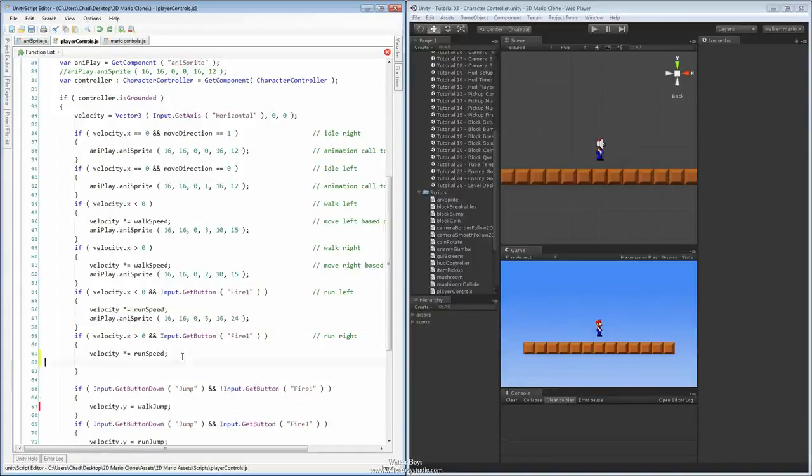I'll copy it down here. Alright, so for the run right, we're going to have this one at row 4. And row 4 will have 16 frames as well, and we'll play that at 24 frames a second. Alright, so this will get us running to the left, running to the right as well. Let's save this out. We'll go back in here and push play.